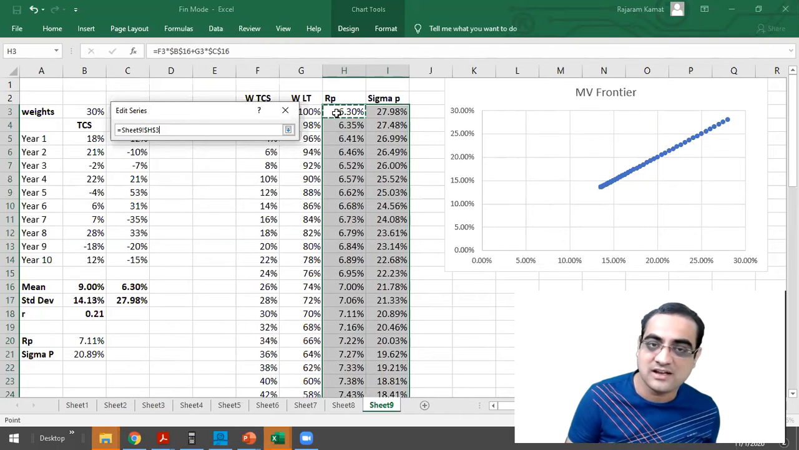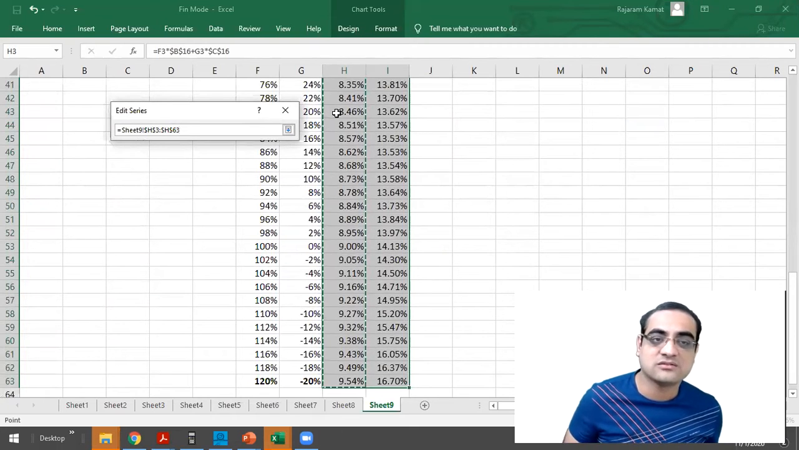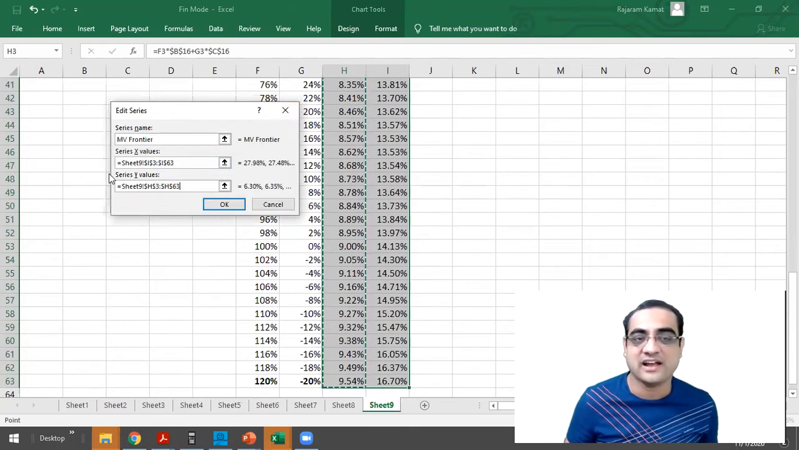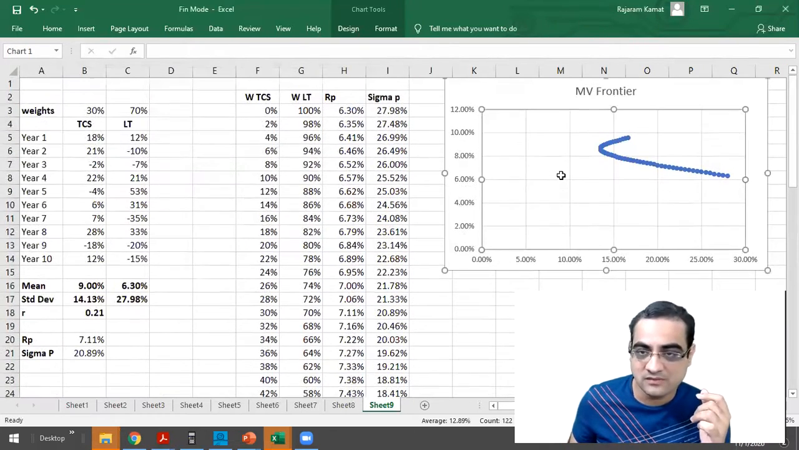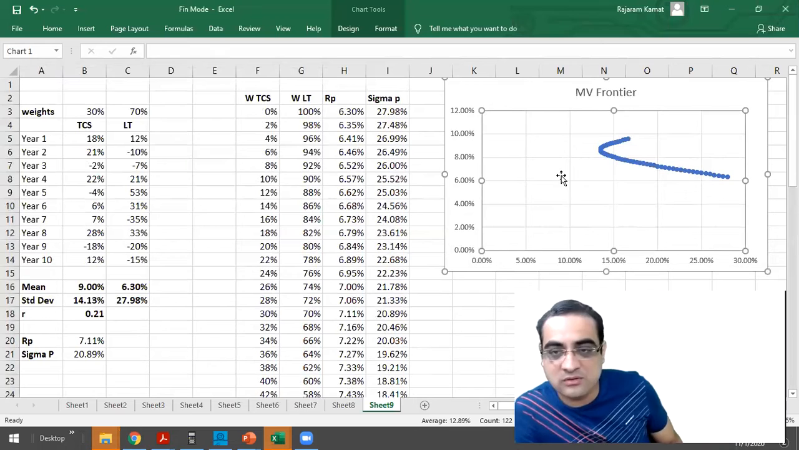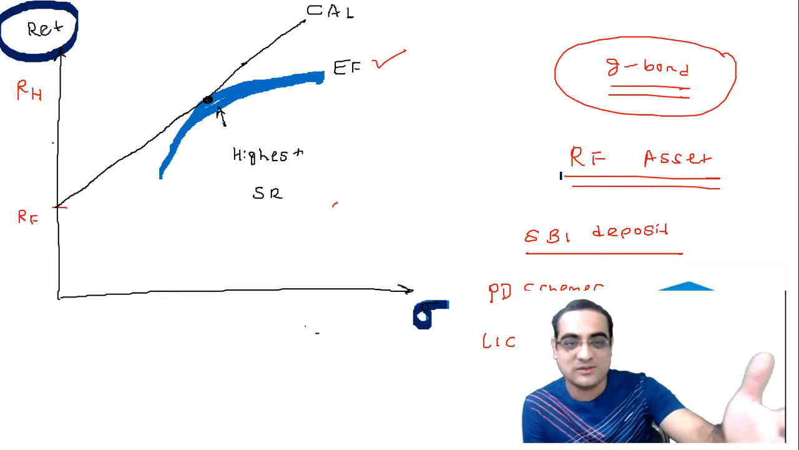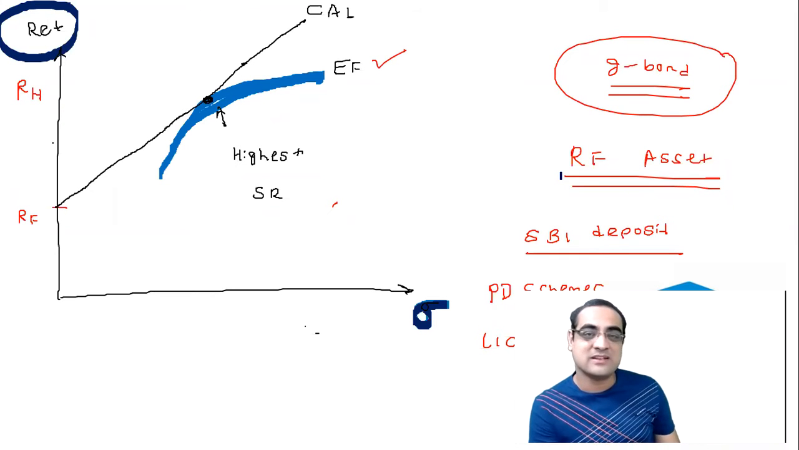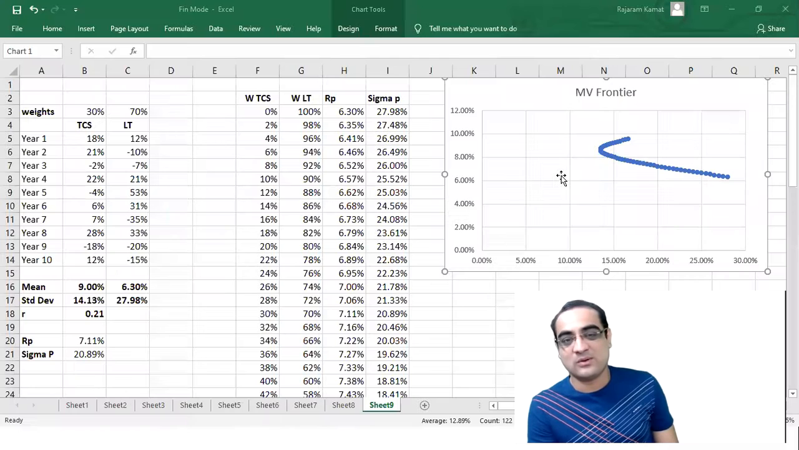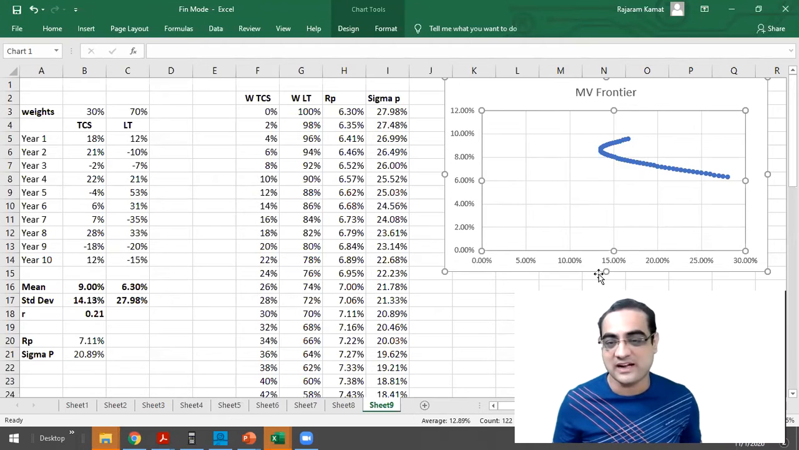Control Shift downward arrow. I repeat, Control Shift downward arrow. It selects automatically, so that's your Y series. I just gave a name and I'm pressing OK. Then I'll go up and you will see a graph which looks very close to your mean variance frontier. It may not look as beautiful as this, although this is also not that beautiful, it's my drawing. But in the CFA Institute book, or wherever you are seeing the mean variance frontier, it may not look that beautiful because the data which I have chosen may not come out like that.